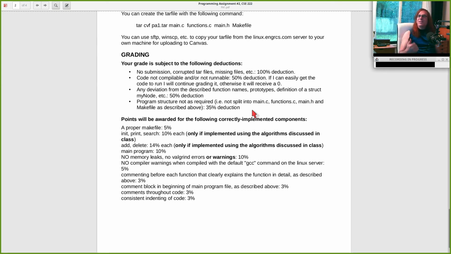All right, assuming you've got those things in place, and I can run your program and test it, you get points for the following. If you have a proper makefile, that's 5%. If your init, print, and search functions work correctly and are implemented using the algorithms we're going over in class, that's 10% each. Add and delete get you 14% each, because those are slightly harder than init, print, and search. Your main program gets you 10%. And the main program is big. The main program is going to be bigger than the code for the linked list, but it's a rehash of 224. So hopefully that's not going to be a big investment of effort.